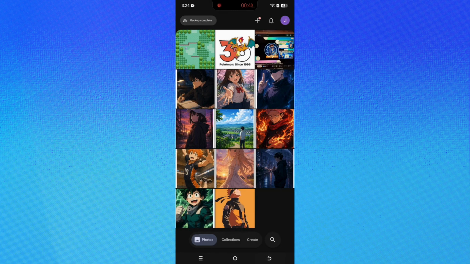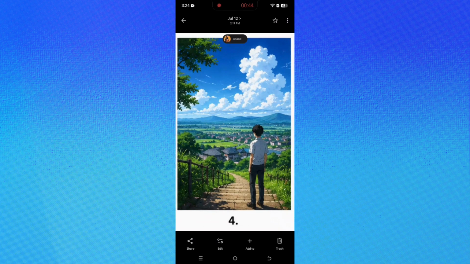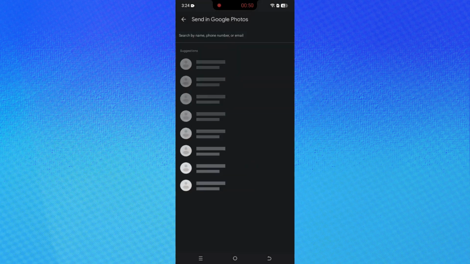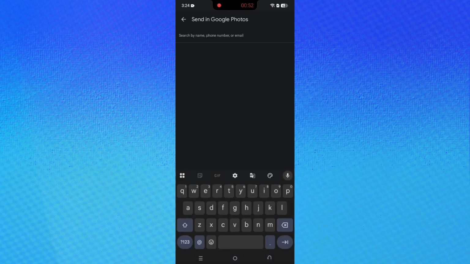You can also send photos directly through Google Photos itself. To do that, select the image you want to share, then tap the option to send it in Google Photos. This method works well when you want to quickly share a specific photo or small group of photos without creating an album. After that, add the person you want to send it to by entering their name, phone number, or email in the sharing field. Once selected, you can send the photo directly to them inside Google Photos. This makes the process feel more personal and direct, especially for one-on-one sharing.